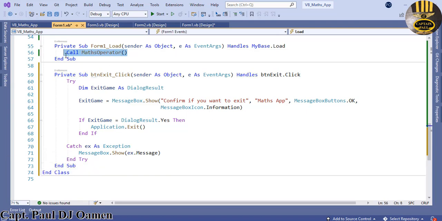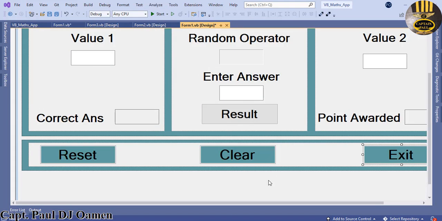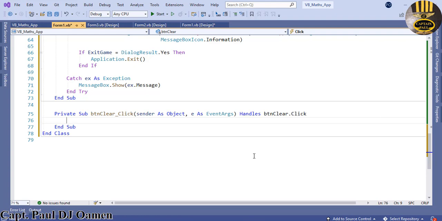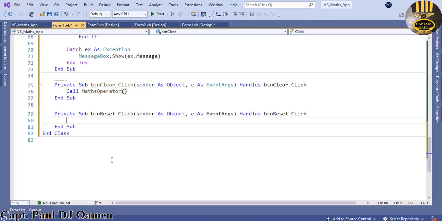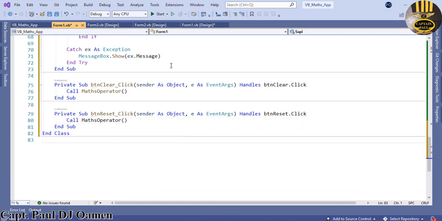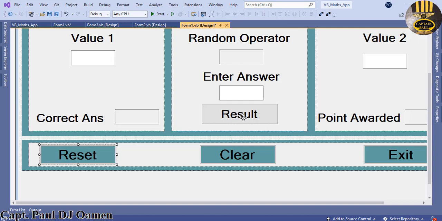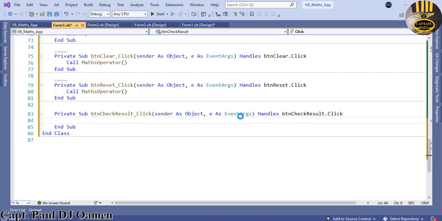Now the next thing is I'm going to copy my function there, go back in there, double click on clear. I'm going to paste that inside clear to reset it. I'm going to also paste it inside reset. You can improve on those if you guys want. Now let's double click on the result button. Double click on the result button.